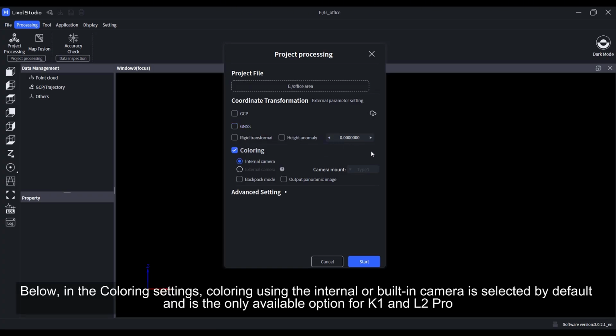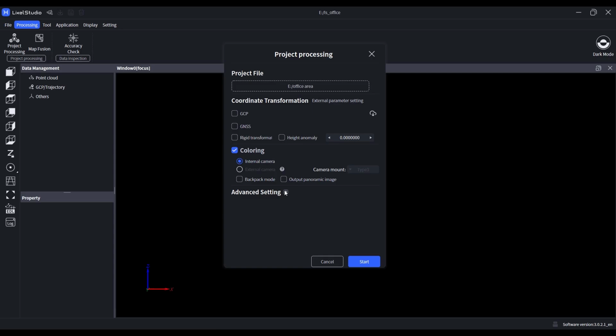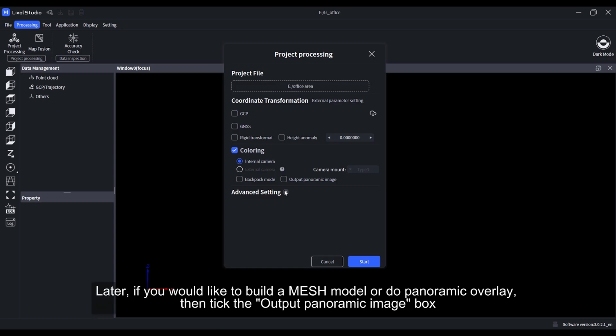Below, in the coloring settings, coloring using the internal or built-in camera is selected by default, and is the only available option for K1 and L2Pro. If you are using L2 with an Insta360, then select external camera with a Type 3 mount. Later, if you would like to build a mesh model or do panoramic overlay, then tick the Output Panoramic Image box.